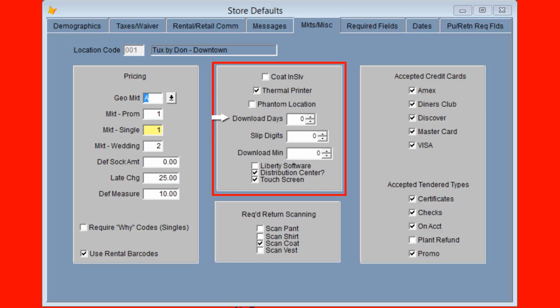If you have multiple store locations, it is probable that data from each store has to be consolidated each night. If this is the case, you should enter a value in the download days that indicates to the computer how far back in time, each night, the program should retrieve data to be sent for consolidation. Slip digits is used to indicate the maximum slip number that is used. A value of 4 would indicate that the largest slip number can only be 9,999. The next item, download minimum, is no longer used.